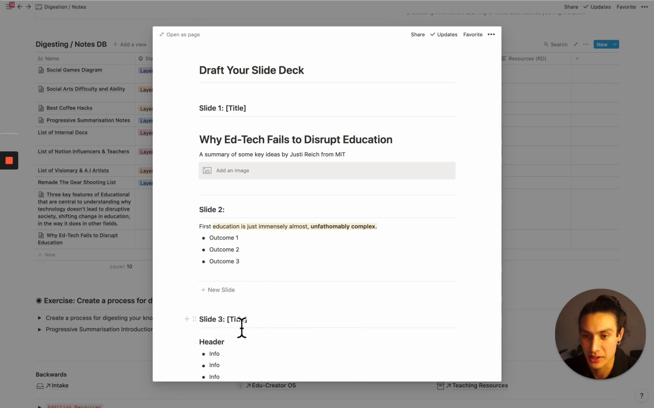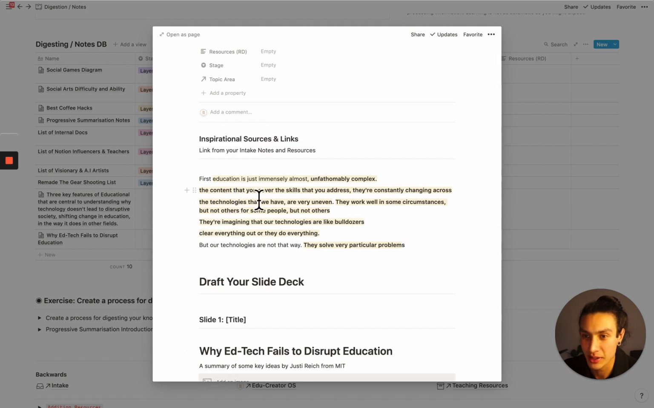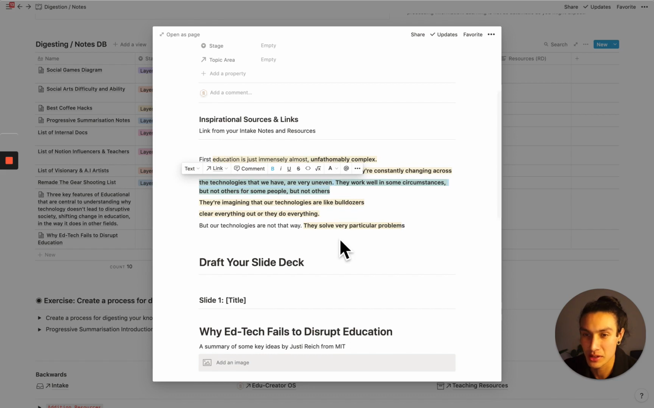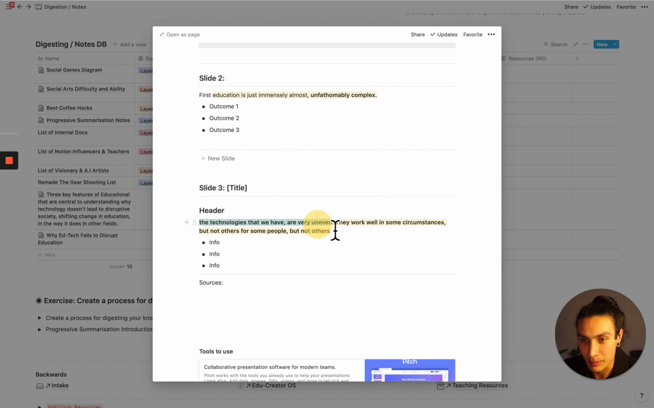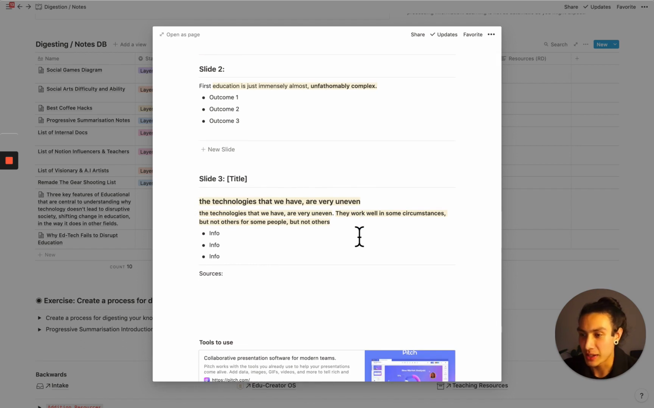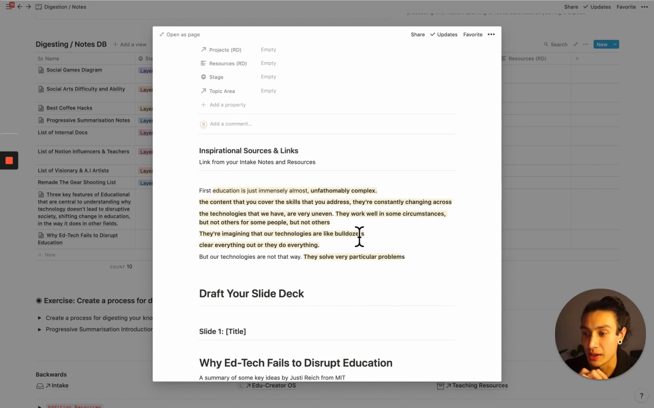I can say slide 3 with a title, with a header and some info, and I want to talk about this second thing. Let's say the technologies that we have are very uneven. They work well in some circumstances, but not others. So I put that under the header here. And maybe the title is even, technologies we have are very uneven. There's probably a better way of saying this. And you get the gist. I'm building out a slide deck from the summary that I got from that note.